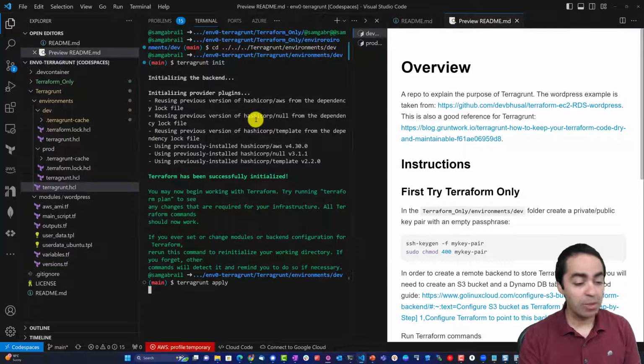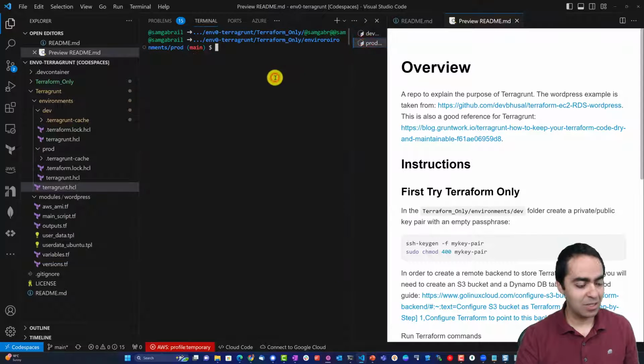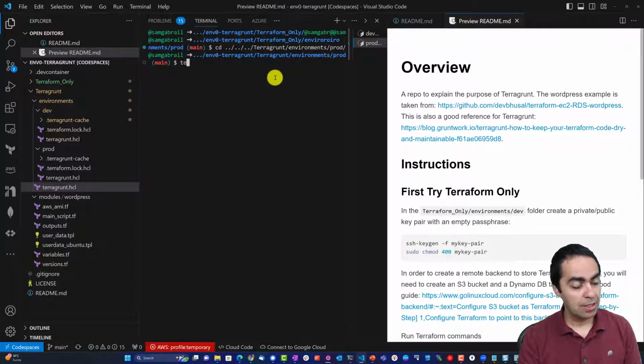All right, so let's now run Terragrunt. I'm just going to run apply right away. It's going to give us a prompt. It's going to run plan anyways, and then we can continue. In the meantime, let's go ahead and do the same for prod. Terragrunt environment prod, and let's run Terragrunt apply directly this time to save us some time.